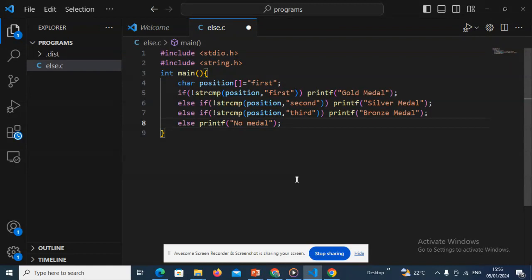So now we have written the program. Note that the variable is of type character, so it can only take strings. And for us to write this program, we made use of the string compare function to actually compare the variable to the position.